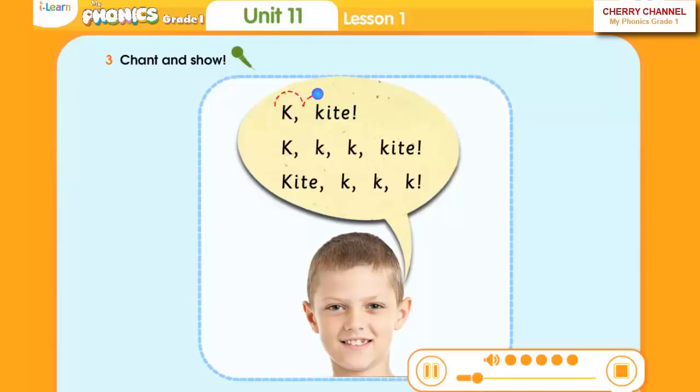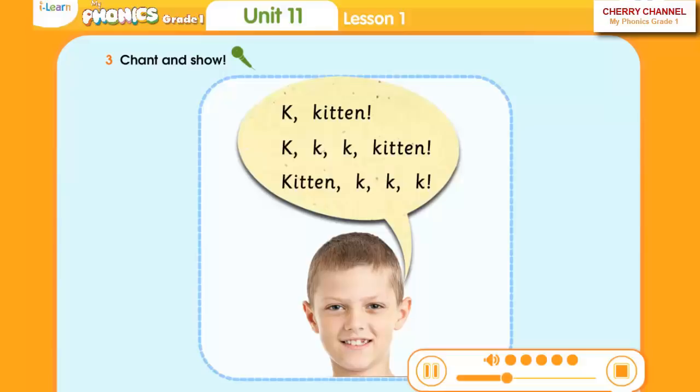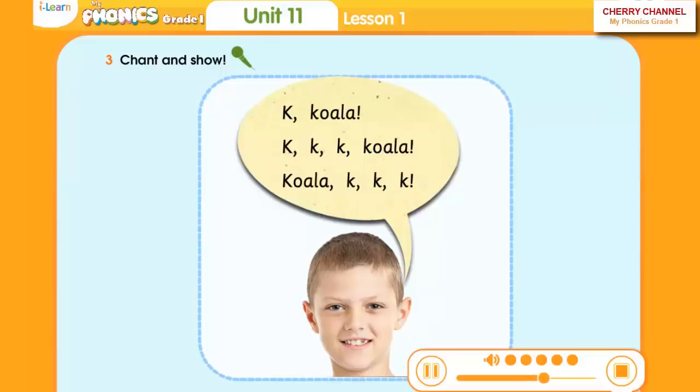K, kite. K, k, k, kite. K, kitten. K, k, k. K, koala. K, k, k. Koala.